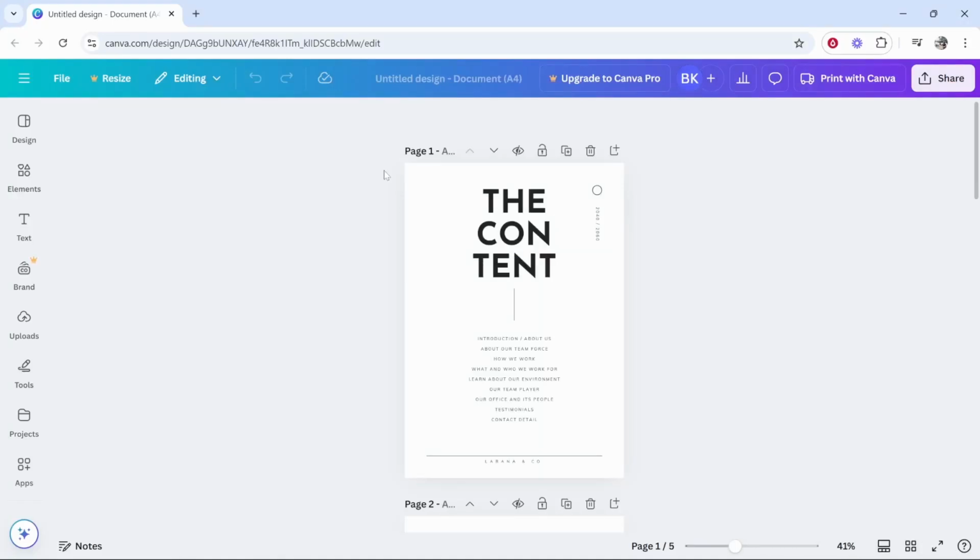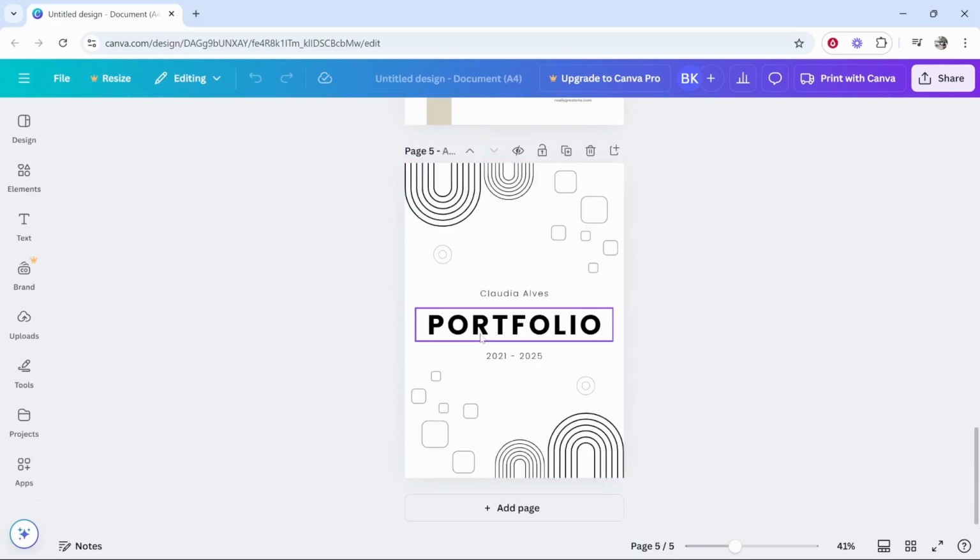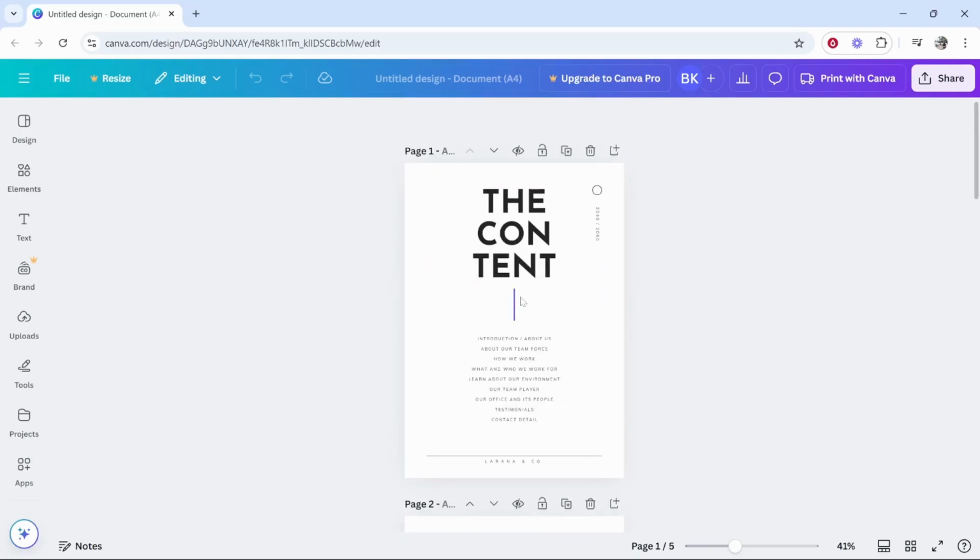In this video, I'm going to show you how you can automatically add page numbers in Canva. This is a new feature, so let's get started. So first you need to be inside of your document on Canva. Mine is just an example document with 5 pages. Now we're going to add some page numbers here and we're going to do it automatically.